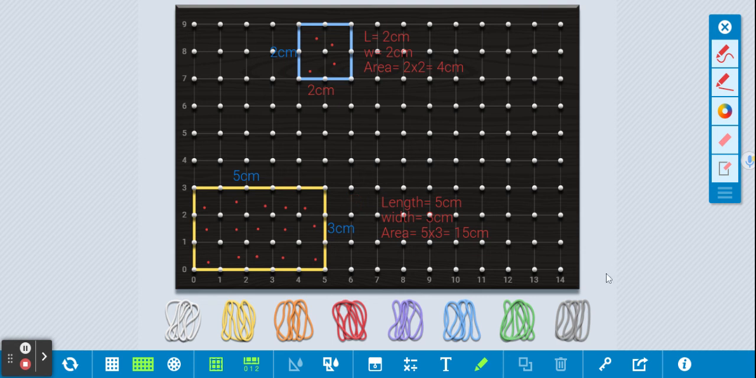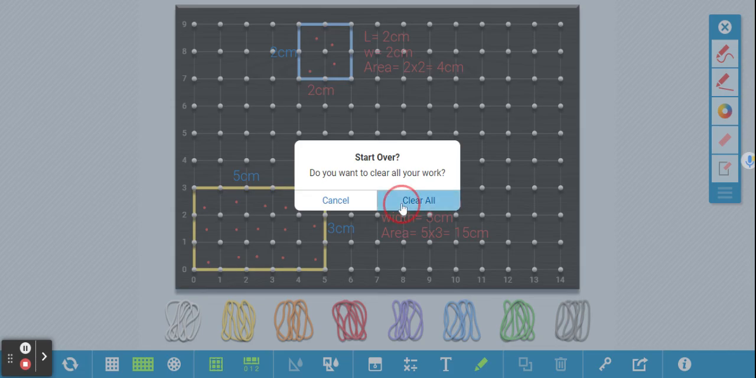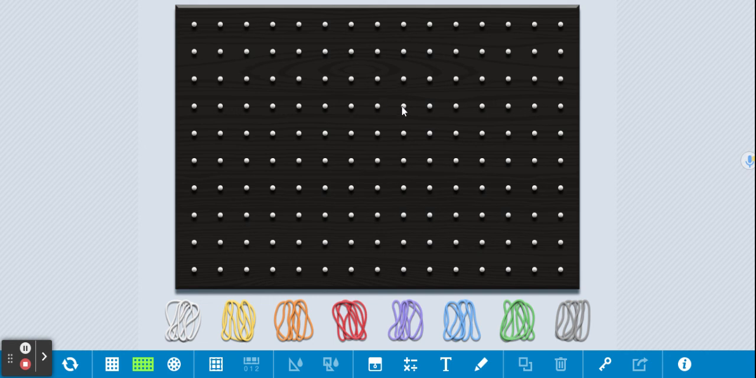Now, what I would like for you to do for me is take a screenshot of your work, so that you can have a copy of the information that you have done, and you can also upload those to the classroom for me. So I'm going to clear all the information on this geoboard, and this brings you back to a clean and fresh geoboard. That is the end of our demonstration. Feel free to contact me if you need any further clarifications.